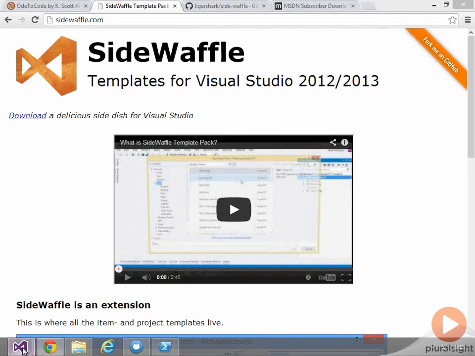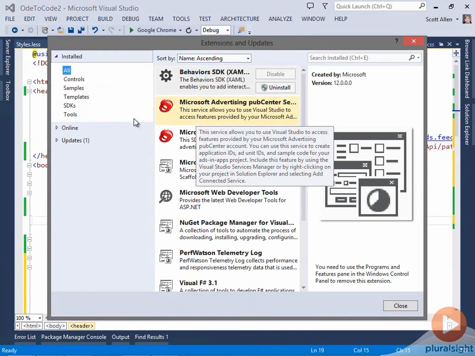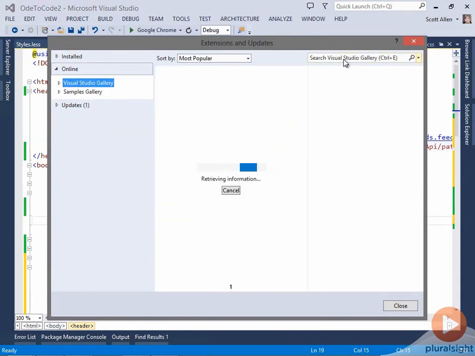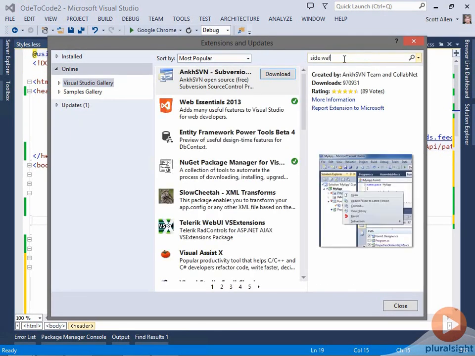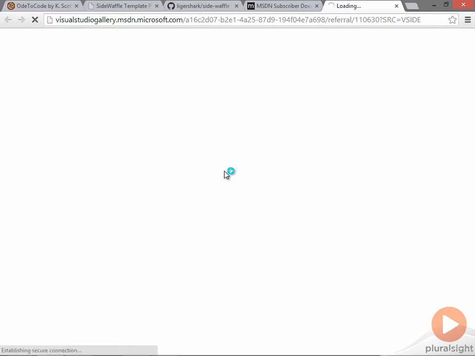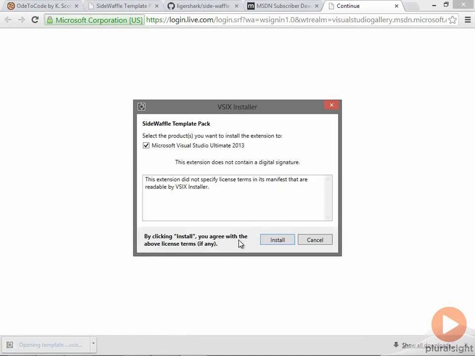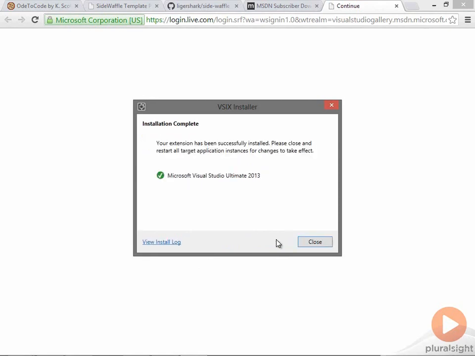I can also do this by going to the extension manager in Visual Studio and looking online in the Visual Studio gallery for SideWaffle. I will download this. That downloads a file with a VSIX extension. I'll just launch this and allow it to plug into Visual Studio 2013. And it's complete. I'll just restart Visual Studio and be right back.